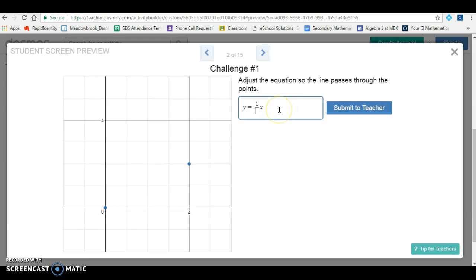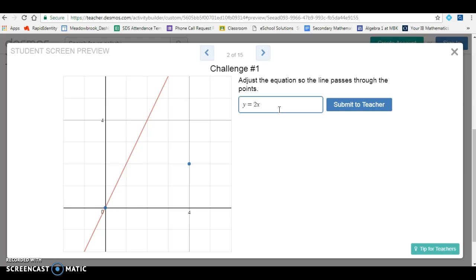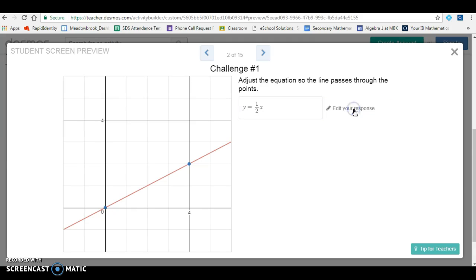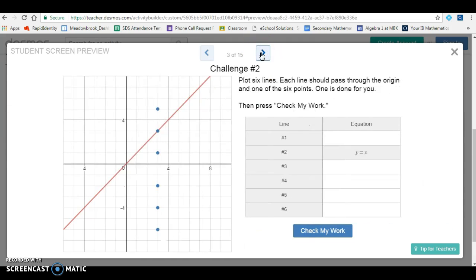So hopefully they're seeing that if we do a whole number slope, it's going to look like that. If we start adding a negative in there, it's going the wrong direction. But when we start changing it to fractions, because we're not sure, we can see that the fraction gets it to where we want it to be, but we've got to figure out the right fraction. And then when they're done, they submit to teacher, and they would move on to the next question.